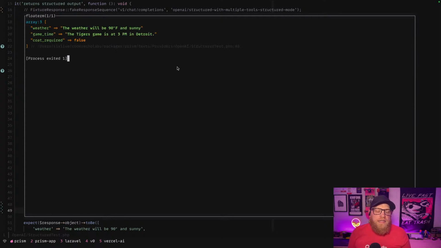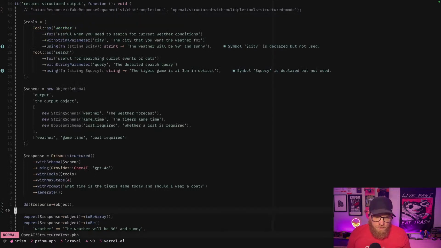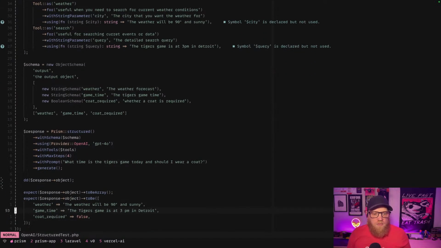All right, so we can see that we're now getting this associative array response. What we have built up here is a weather tool, a search tool, and then we build up a schema that we want to output. I wanted to do something super dead simple for a test. This was also my smoke test as I was developing, just to make sure I was actually outputting something.